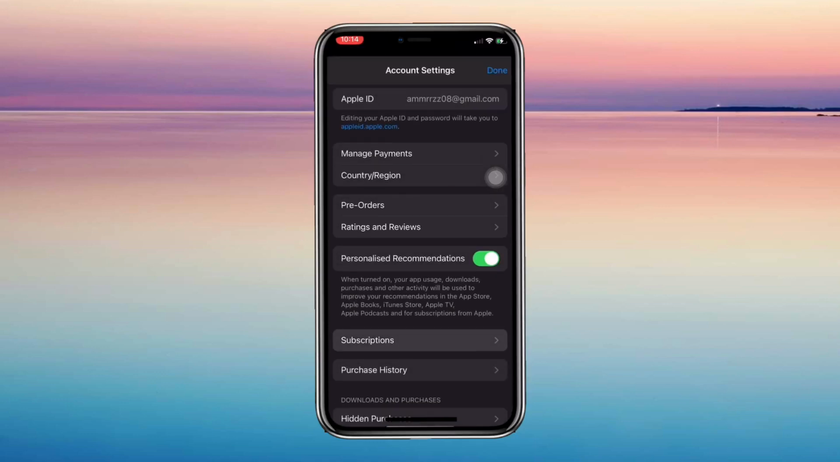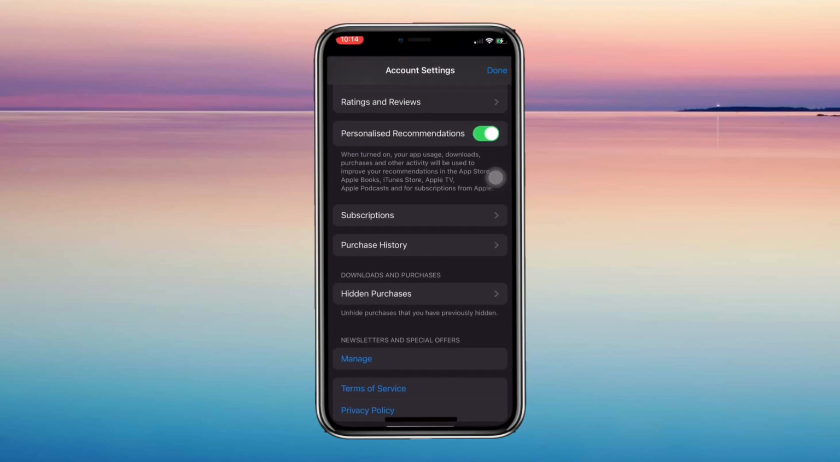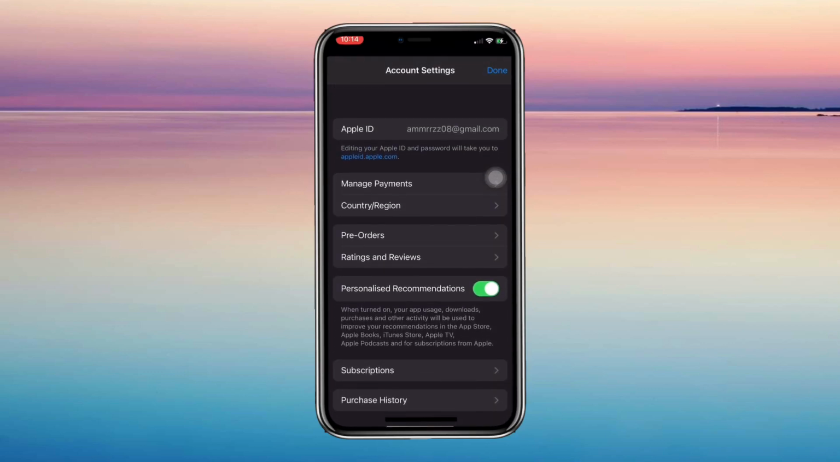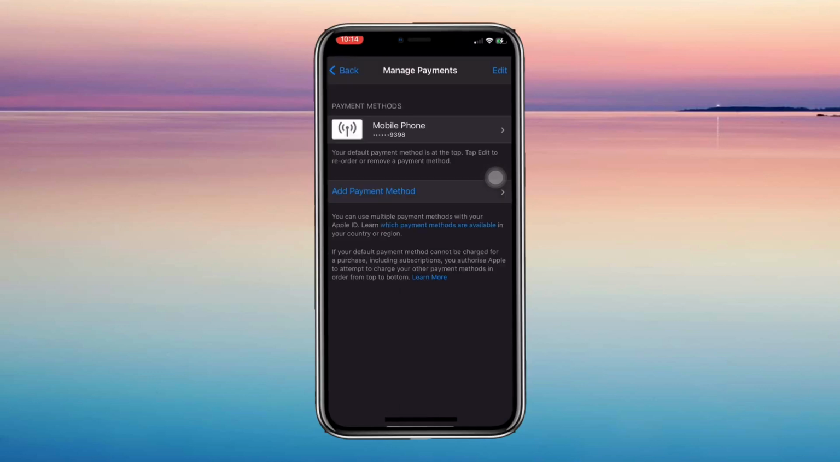It is going to ask you for the password for Apple ID. Then all you have to do is go ahead and enter your Apple ID password, and then afterward tap manage payments, and then you're going to see the billing address. Go ahead and tap in there.